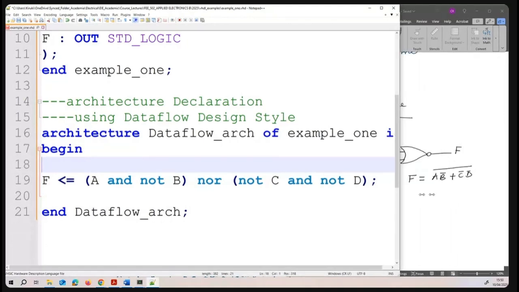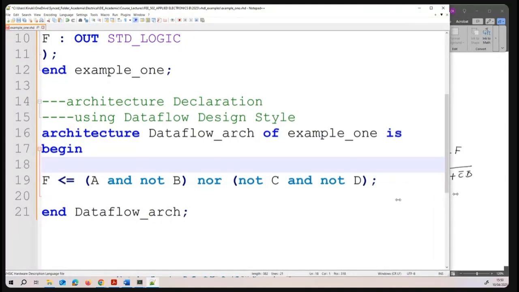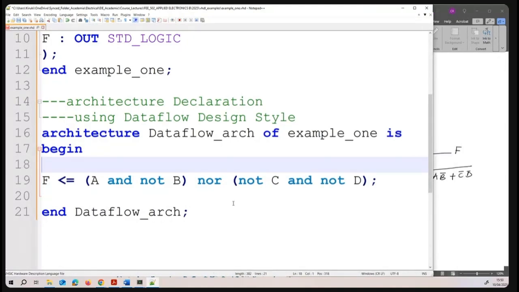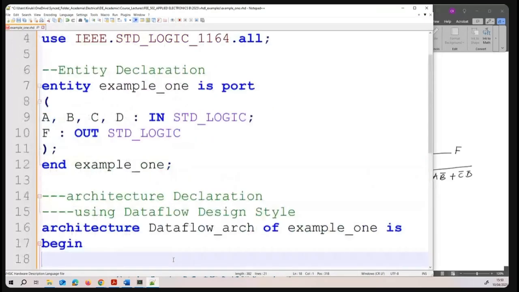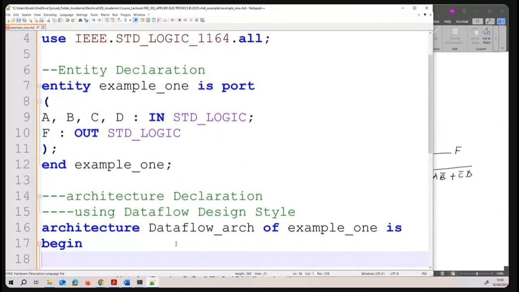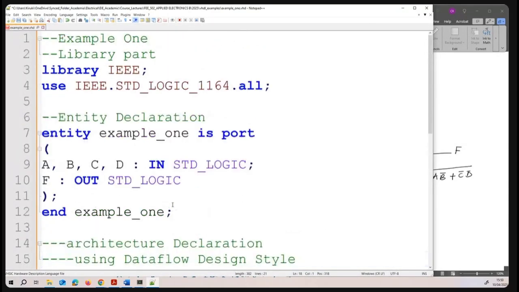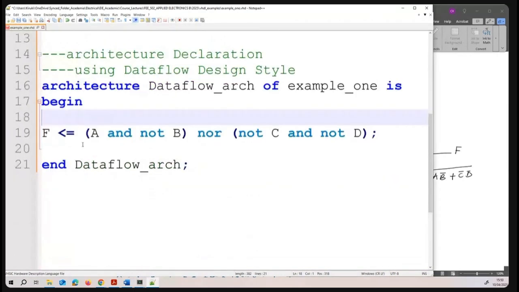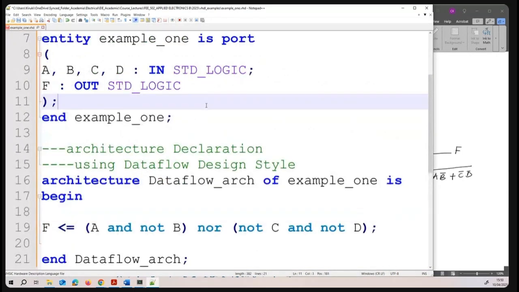A and not B, nor not C, and not D, and that's it. So as far as our example is concerned, we are okay with that. We have finished the library part, entity part, and the architecture part.